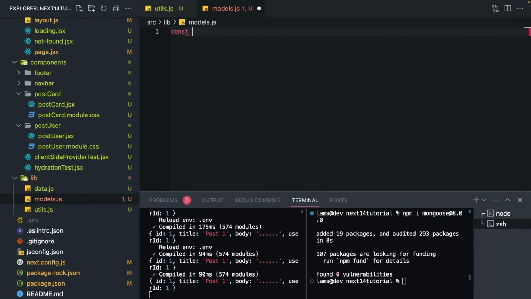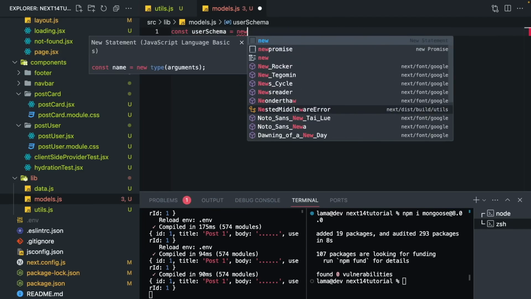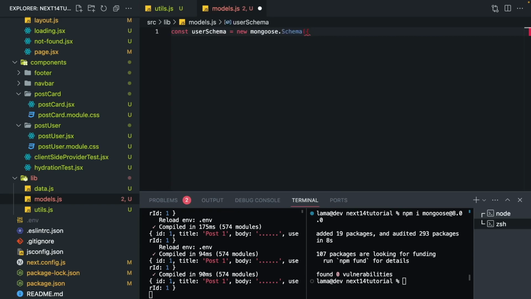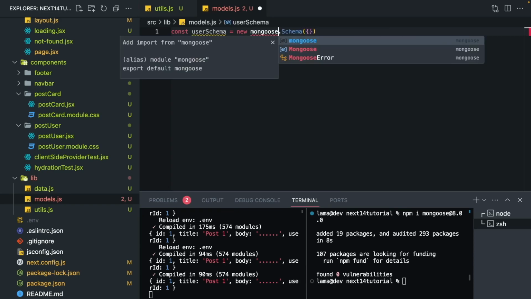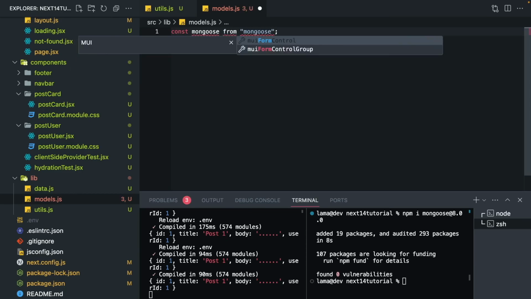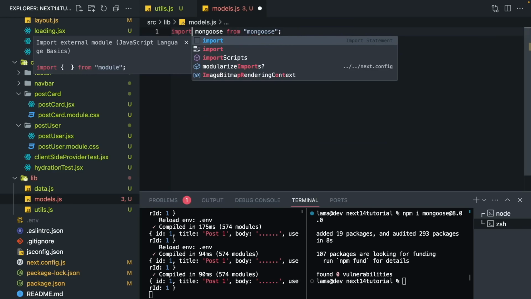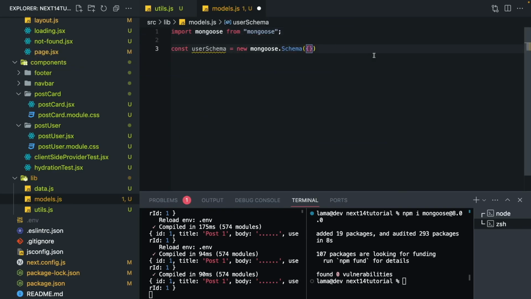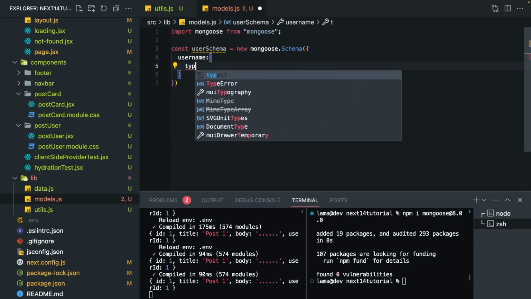I will say const user schema. We are going to create new Mongoose schema. Let's import. Oh, why it imported like that? We are going to be using ES6 import. And using this schema, I'm going to write my types. Firstly, we are going to have a username. And let's write here our options. Its type will be string.